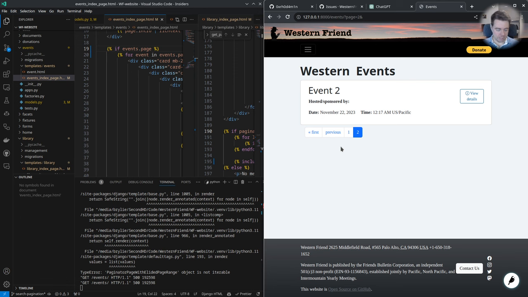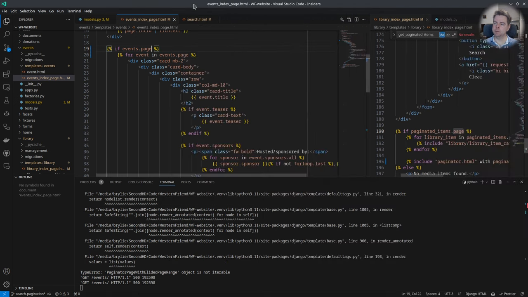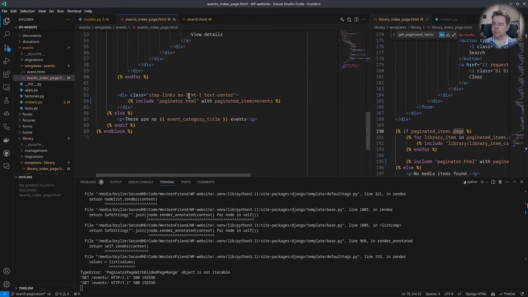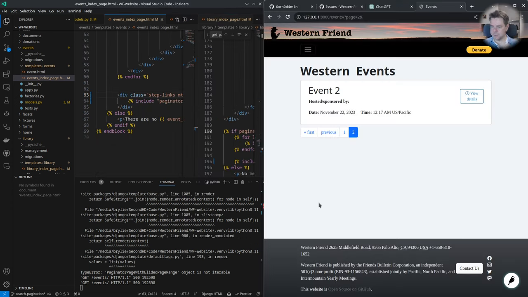Now the events page needs some improvements, and there will be some aesthetic changes we'll need to make, but I'm not gonna go into that. The only thing is it's got this weird wrapper. Here, margin start, probably doesn't need anything. That was it. All right, so events is done.